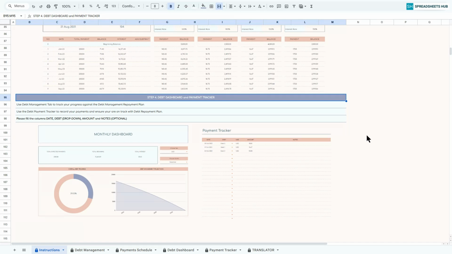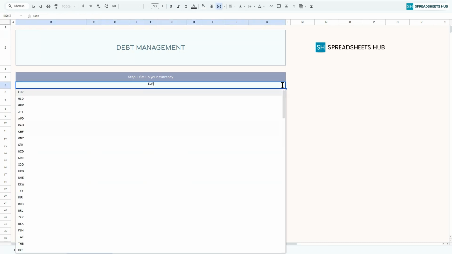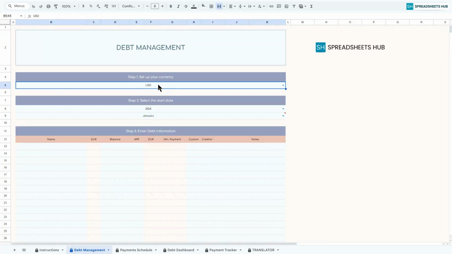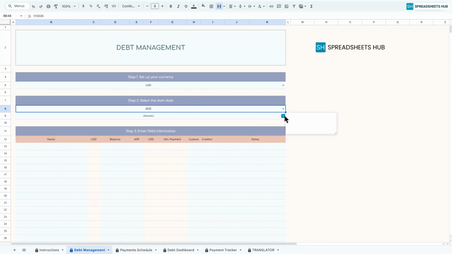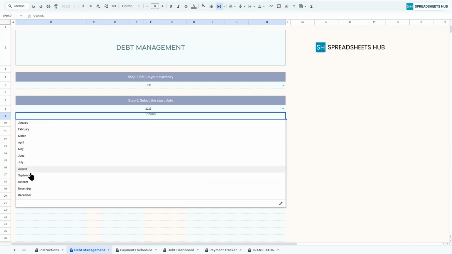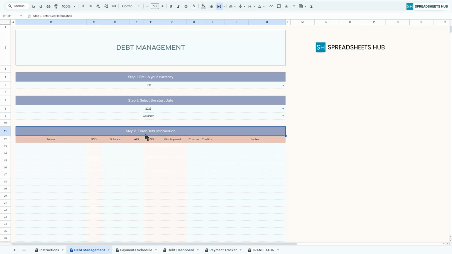Start filling in the model by entering information on the debt management sheet. Select the currency. Select the year and month. Enter each of your debts into the Enter Debt Information table to begin organizing them.